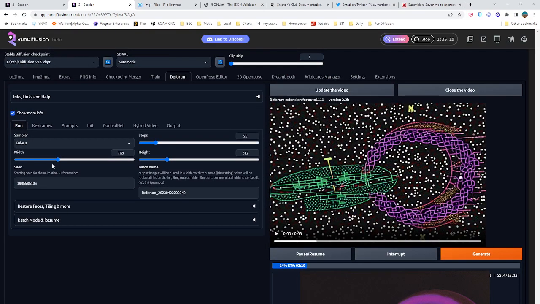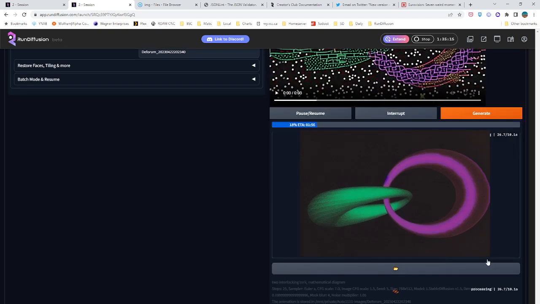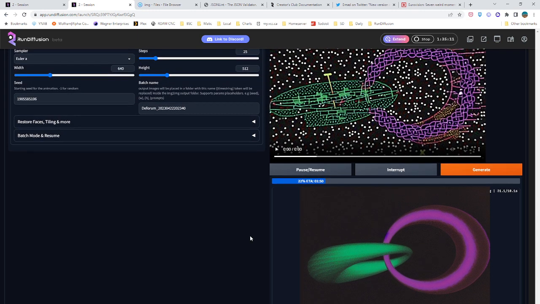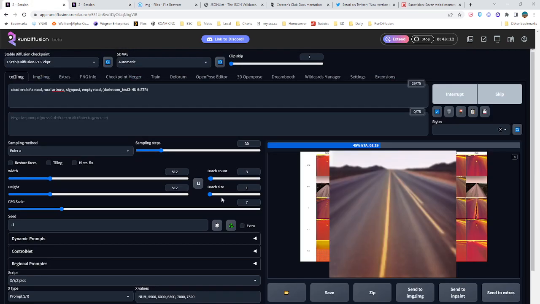I actually think maybe we can lower this width down a bit because it looks like the image is a little squished, for the next one.